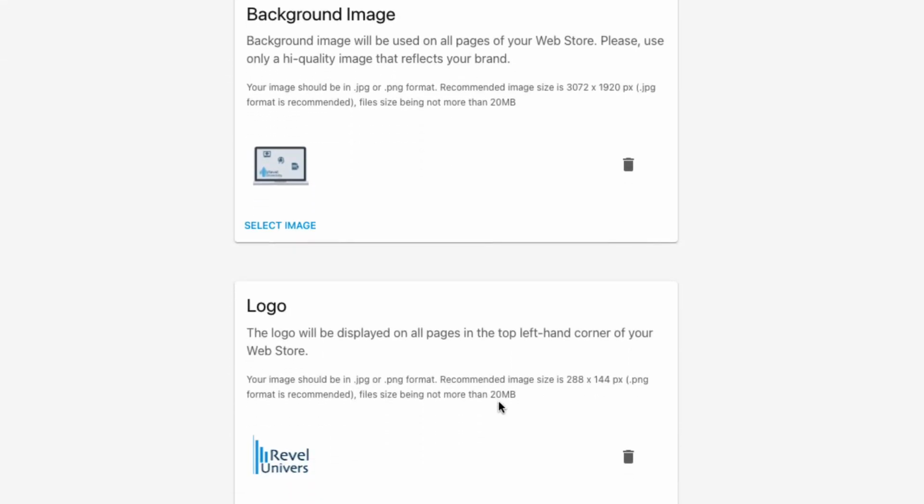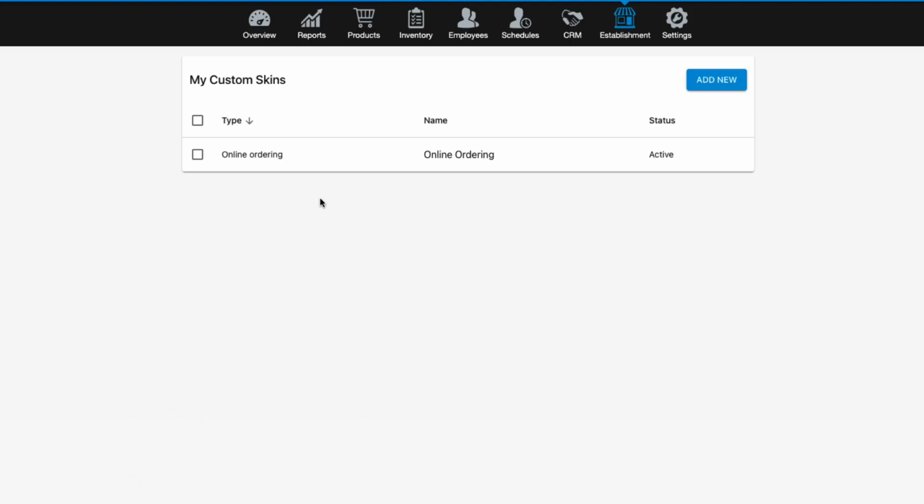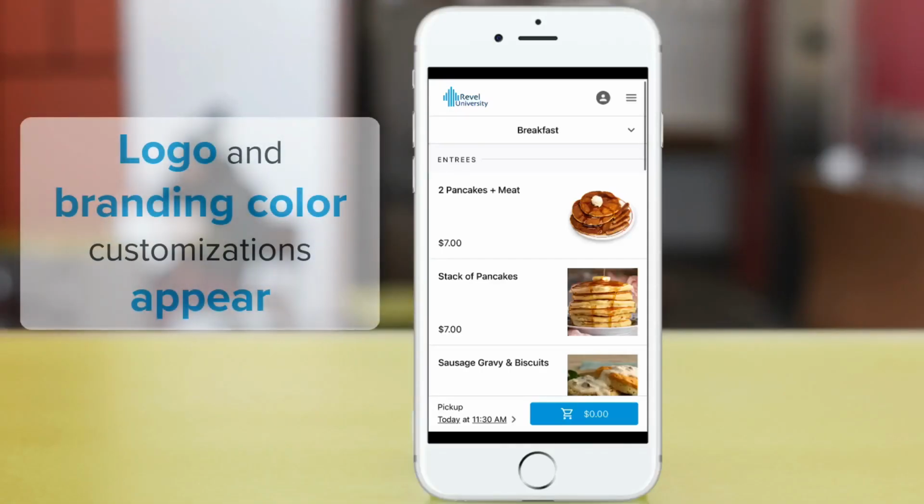In order for customers to access your online ordering platform, you'll need to provide them with the appropriate URL. How you handle this is up to you, but most users will have their website redirect them to Revel's online ordering system. The URL will be your subdomain name.revelup.online. Once your customers arrive at your online ordering page, any customizations you have made will appear.